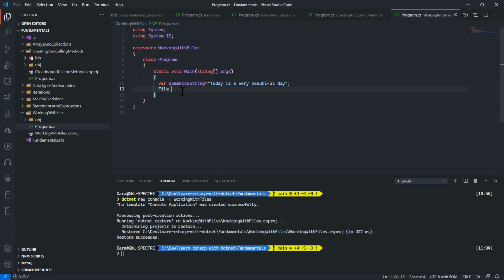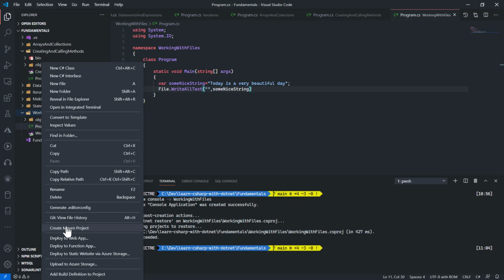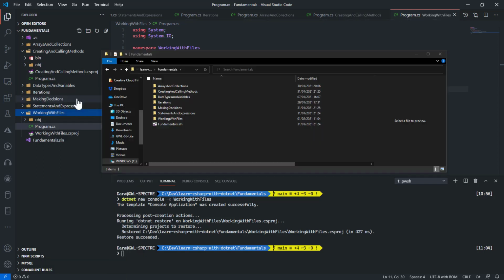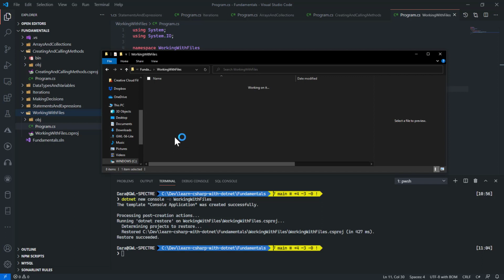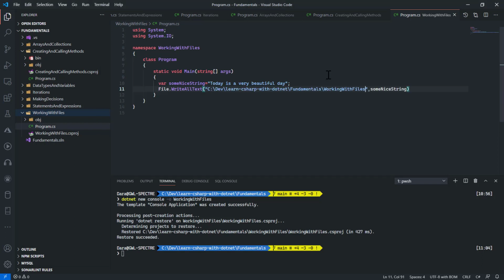So once I've done that, I can call File.WriteAllText. Then I need to specify the directory I want to put the file and the file name and also the text I want to put in there. Now for the file directory, I need to locate where this folder is on my system. So I need to go over here, open this in my file explorer and then save it inside here. So I'll copy the folder part here and then paste that in here. And then also I need to specify my file name.